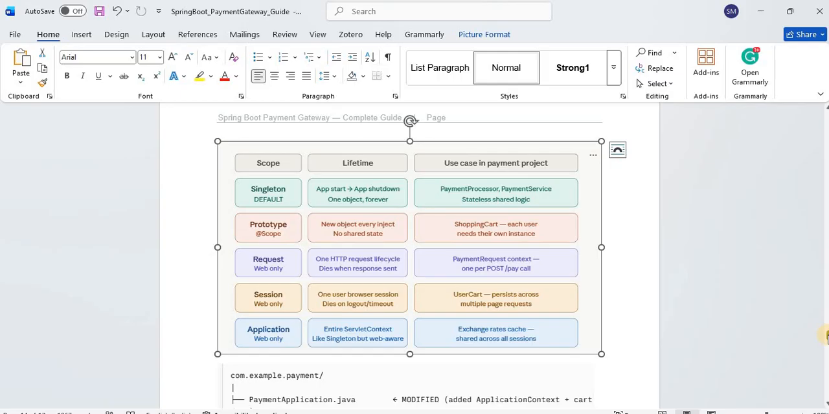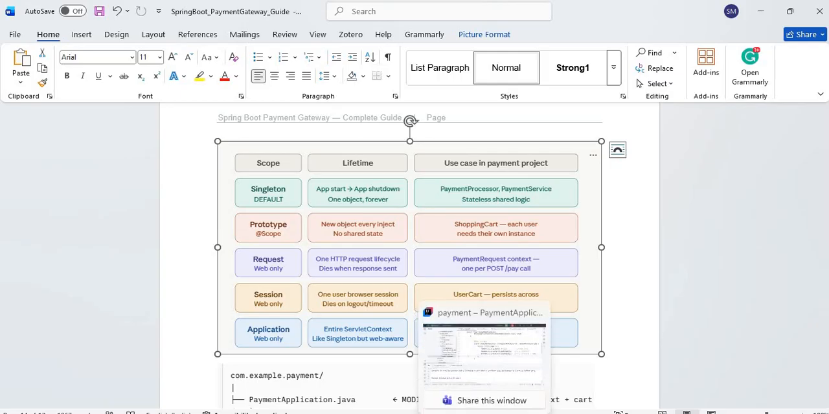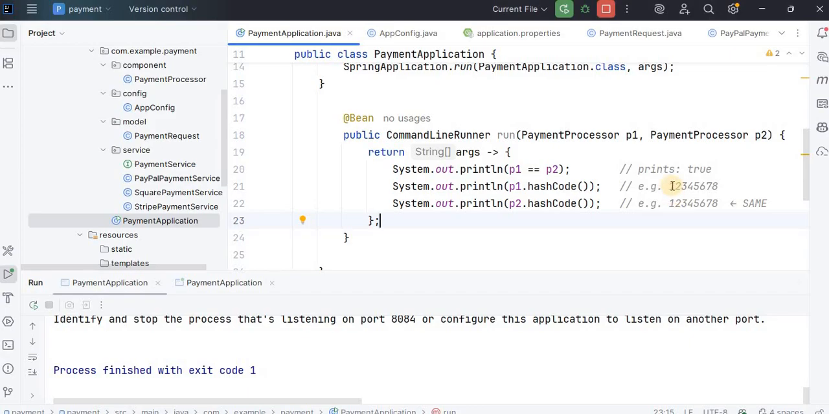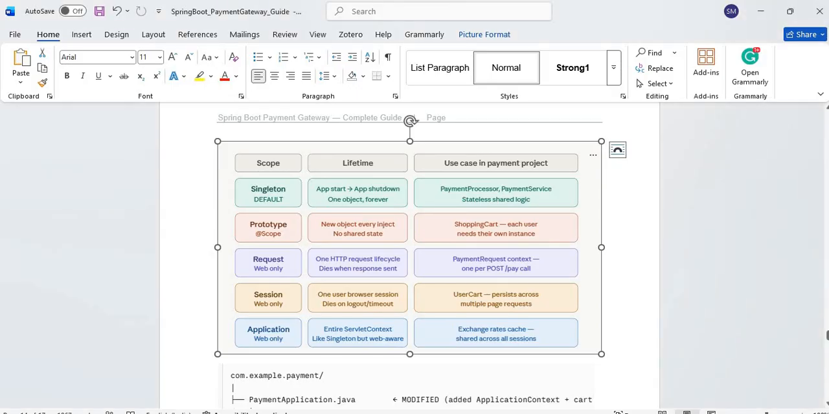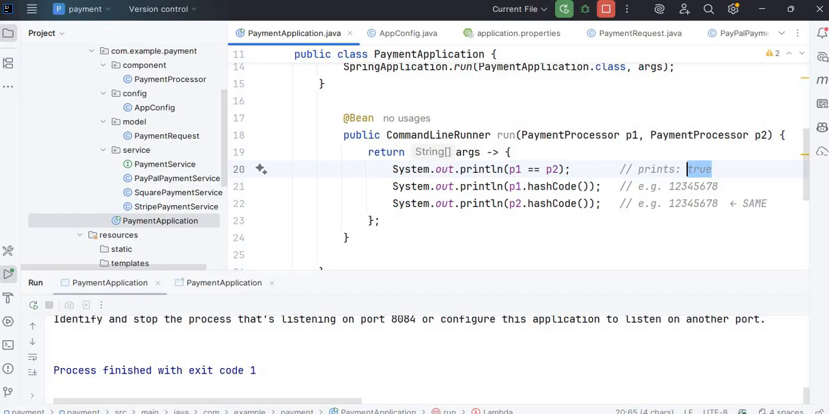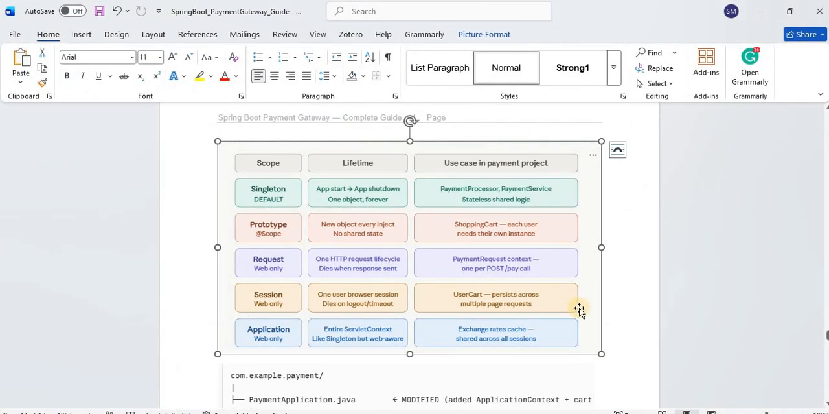If the scope is prototype, it means every object will have its own memory, with no shared memory. So if I use the prototype scope, the hash code will be different, and the comparison comes out to be false. If the scope is prototype, the output will come in a different way. It will be false and the memories will be different. Is this clear to you? Yes, sir.